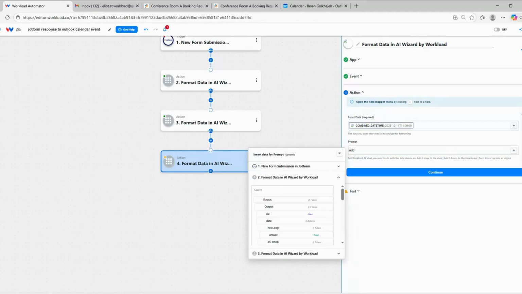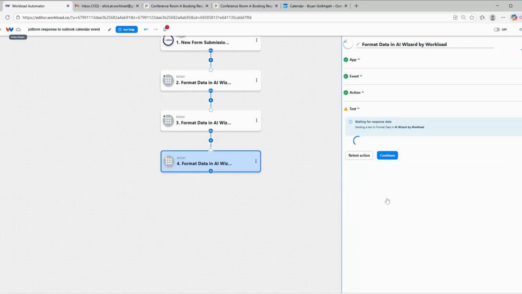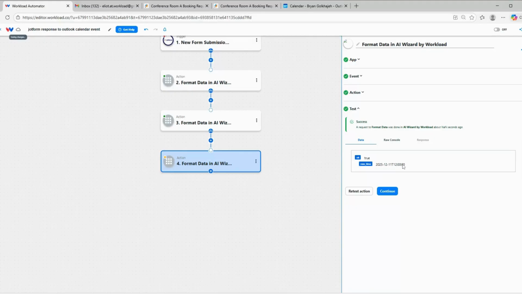our step 2, I know that this answer of 1 hour means the amount of time they want to use the conference room for. So I'm going to say add 1 hour to this time. And that will give us an end time for the calendar event. Whatever the amount of time they add here for how long they want to use the conference room will then change for the new event and then give you the appropriate end time. Click continue. We'll test this action. And now we have 1 hour later, which is 12.